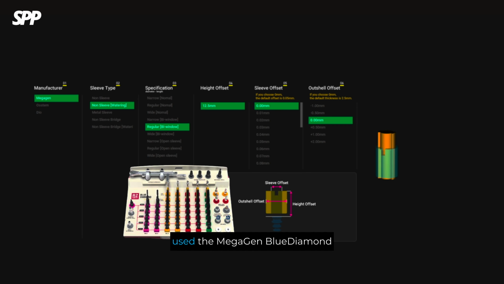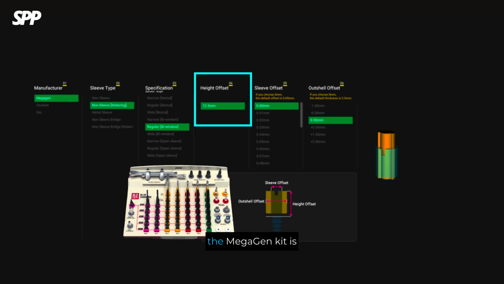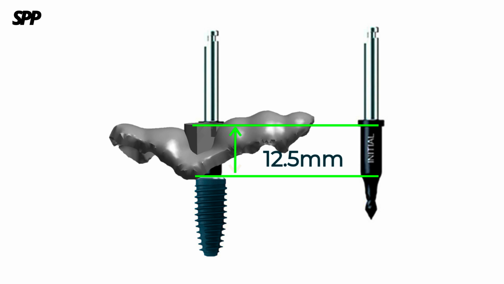For this case, I used the MegaGen Blue Diamond Guided Surgical Kit. The height offset for the MegaGen kit is 12.5 millimeters. If you want to use a different implant system and a surgical kit from another company, you can manually enter the offset value. You can obtain this offset information directly from the implant company. Let me explain what offset means.